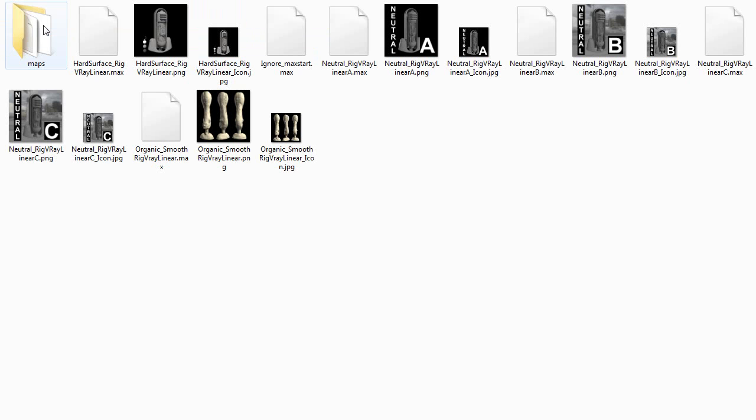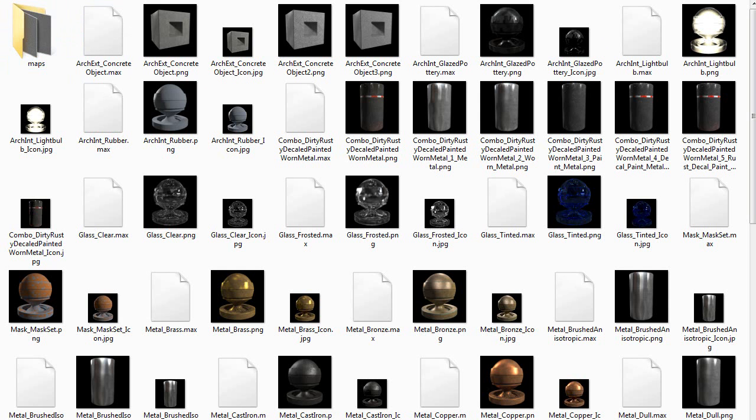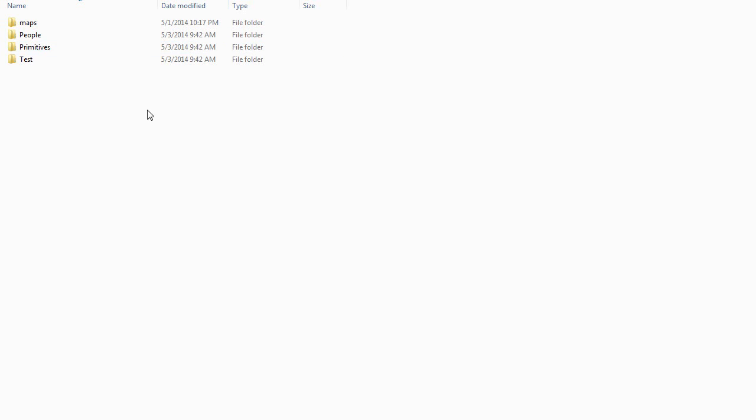So for example, if you go into Environments here, you see in the Environments there's a whole lot of Max files and a bunch of images showing what the Max file is, and then icons. And the same with materials, and the same with models.